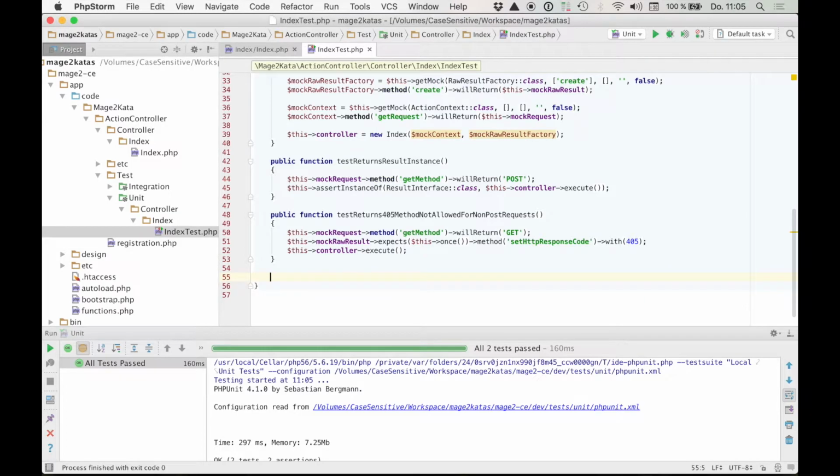For the next test, let's do another degenerate test case, so not the happy path. Let's say we test what happens if not all required arguments are present. So it's the controller's job to take the request parameters from the request and pass them on to the application layer in some delivery mechanism independent format.